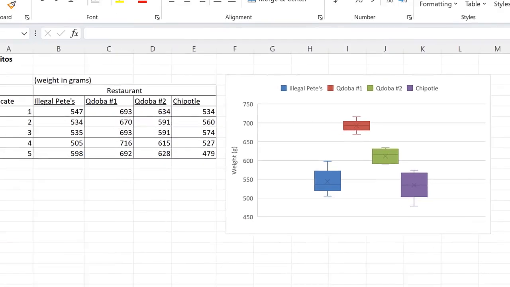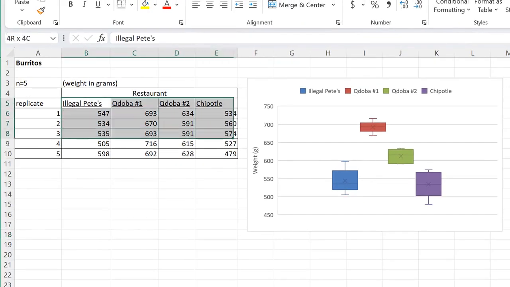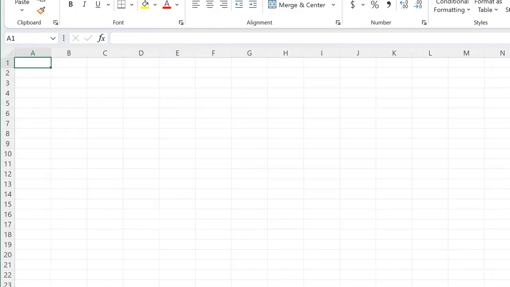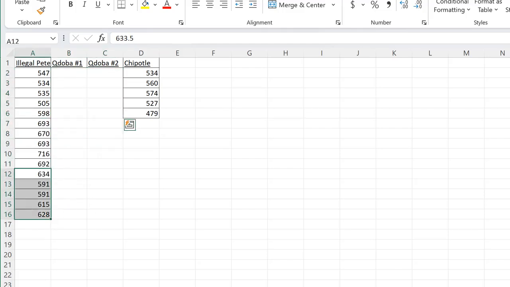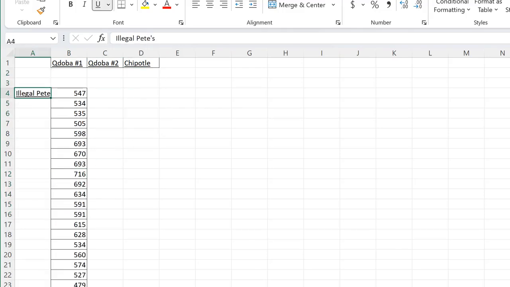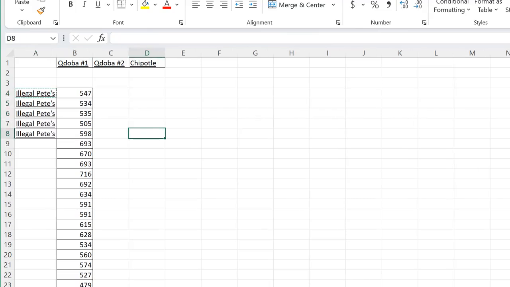Another way to do this is a little bit different, but we can copy the data. I'm going to go over here to a new worksheet. I'm going to paste. Now, if you transform the data such that they're all stacked on one another, like this. So I'm going to put the data stacked on one another. And then what I'm going to do is we have to apply that restaurant or label adjacent to the data point. So this is how you prepare it for the alternative form of the box plot.